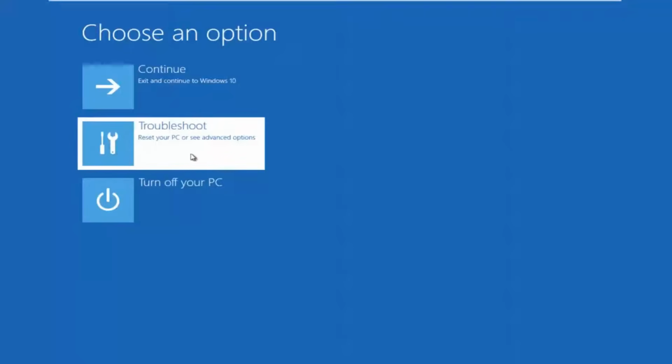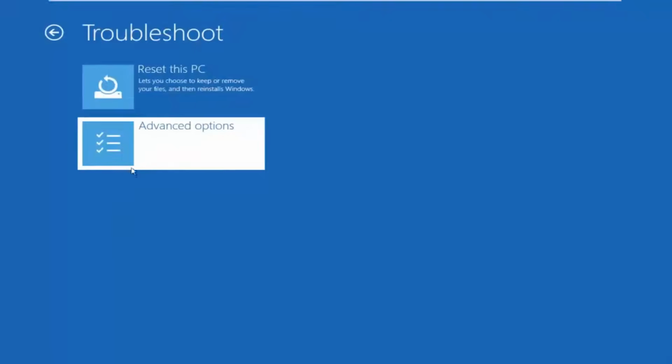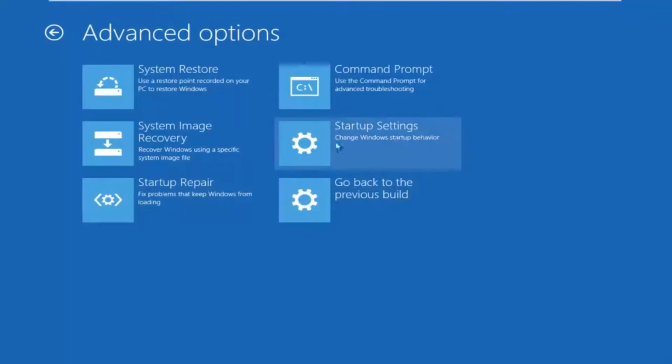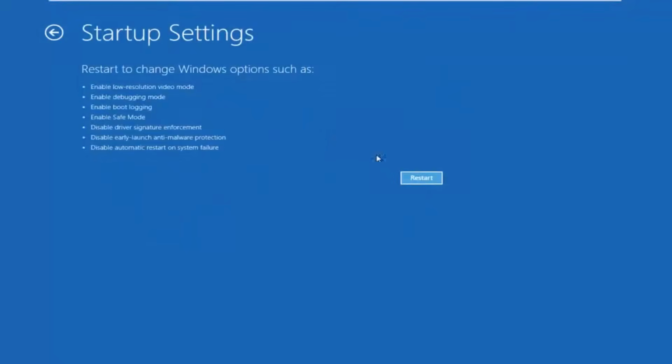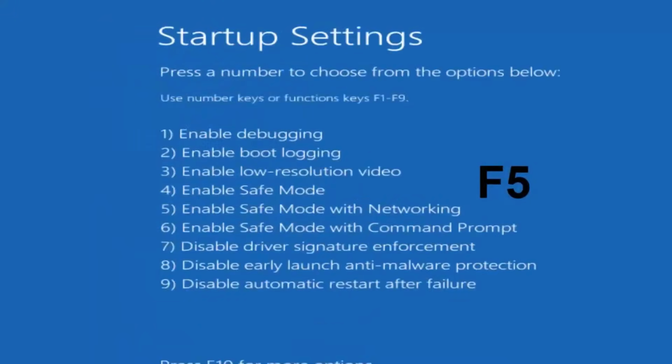Left click on Troubleshoot. Left click on Advanced Options. So now you want to left click on the Startup Settings tile. Left click on the Restart button right here. So underneath Startup Settings, you want to hit F5 on your keyboard. So again, F5, and you want to hit Enter. This will launch Safe Mode with Networking.